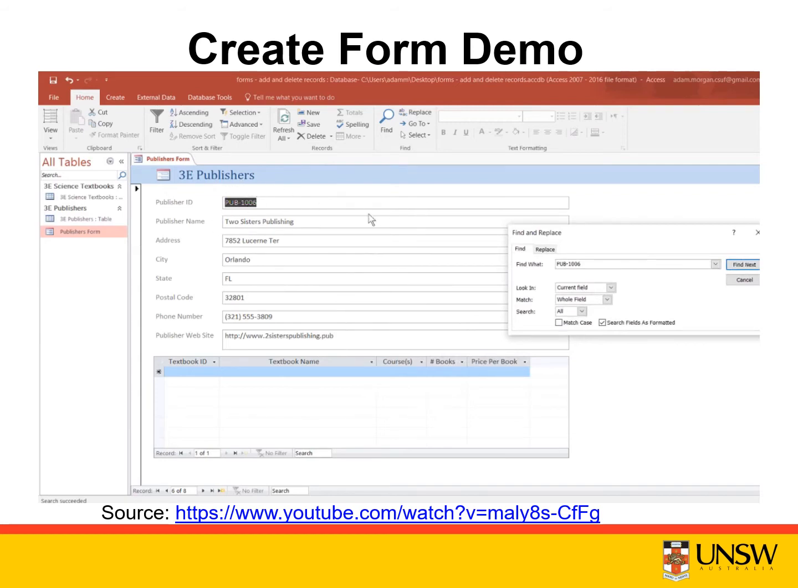Again, it's important that I clicked on publisher ID first because it's looking in that current field, and so it matches the whole field. It says, all right, that's publisher 1006.